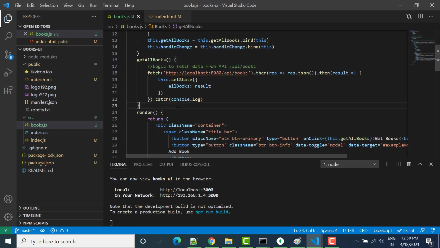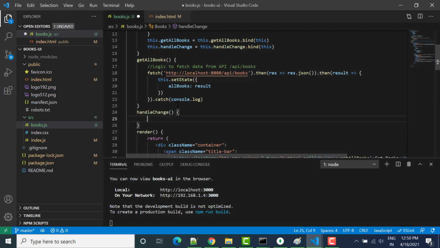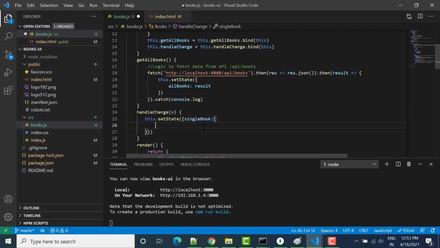So we have addBooks. Now after addBooks, we can write handleChange, and then we have to write code inside this handleChange. So we can directly call this.setState, and here we can say singleBook. In this singleBook we can set the data, right? So we can set name equal to e.target.value. This particular thing we have set here.